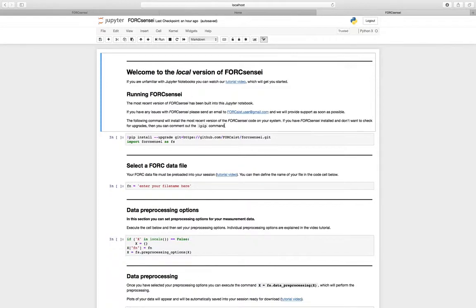Now, if you're not familiar with Jupyter Notebooks, it's really just a way of managing code where we can have cells that contain text that provides an explanation of what's going on, and then we have cells where we include Python commands that we can actually execute within the notebook. So this first cell here is just giving you a bit of information about what's going to be happening within this code cell. So the first thing that happens is we are going to install the FORCsensei package from GitHub, and then we'll import the FORCsensei package into this notebook.